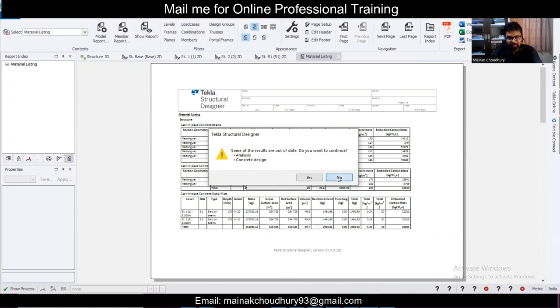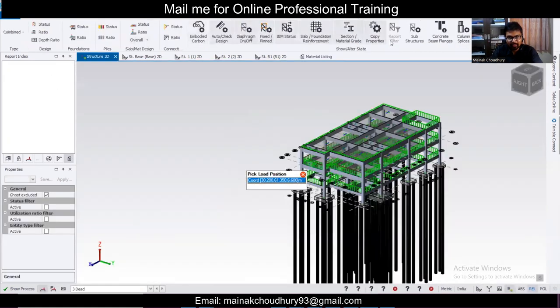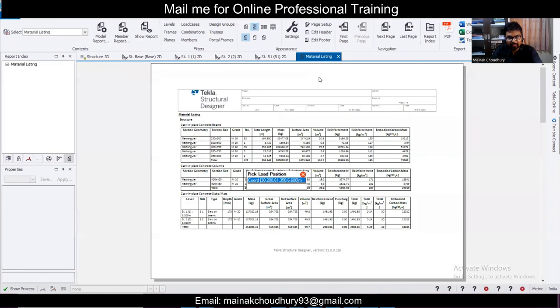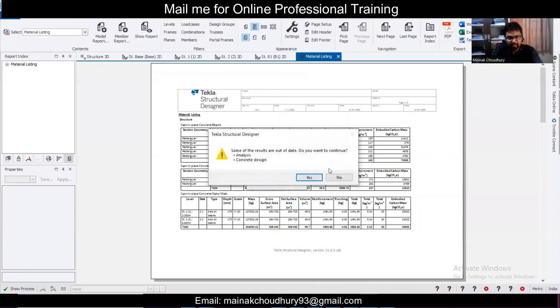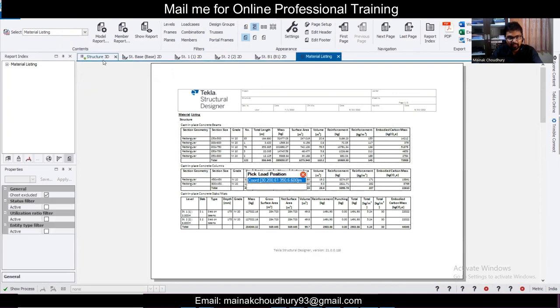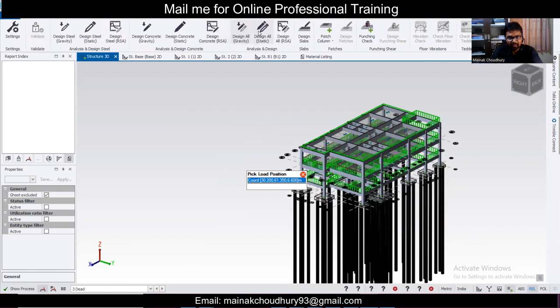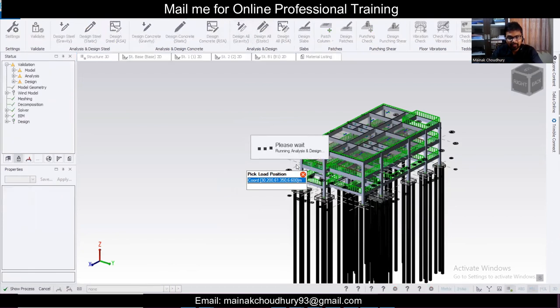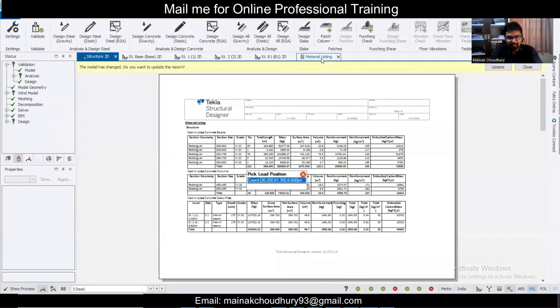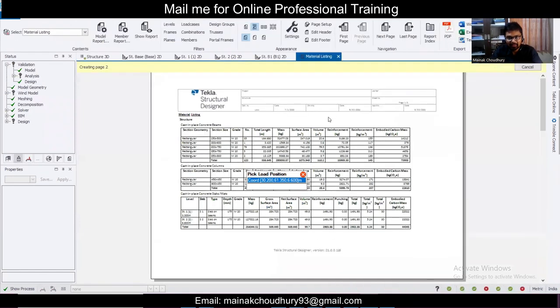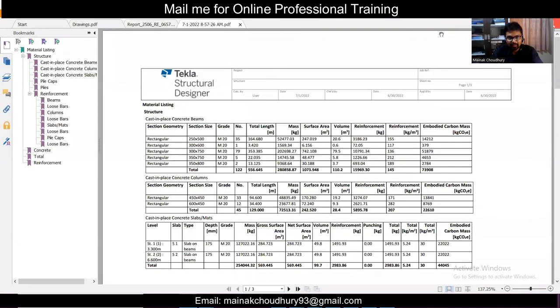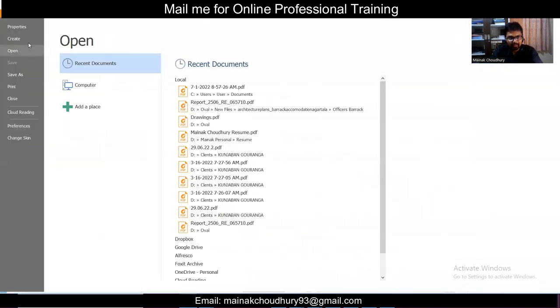The results are out of date, so you just need to go to structure and design it once again. Just go to design and design all static, and the results will be up to date, in current date, should I say. After designing the foundation, it's good to just click on update here. Click on PDF. And the PDF is saved anywhere, so that's the problem.